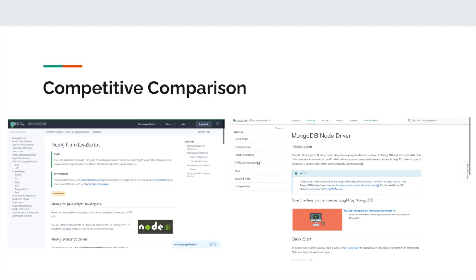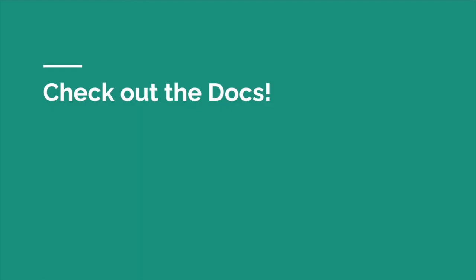Next, MongoDB is not a graph database. However, it's a popular choice for Node.js in the backend. Therefore, I think if a developer needs to use graph technology, TigerGraph.js could be a popular option. Next, let's check out the docs.